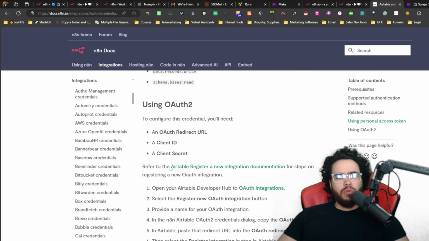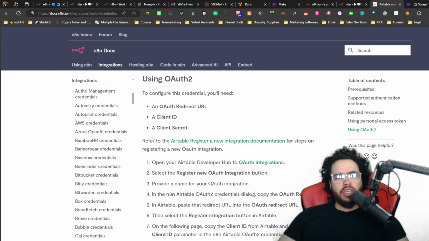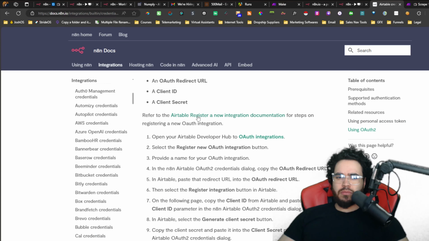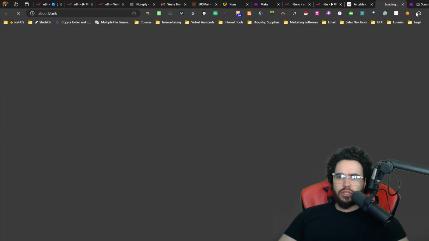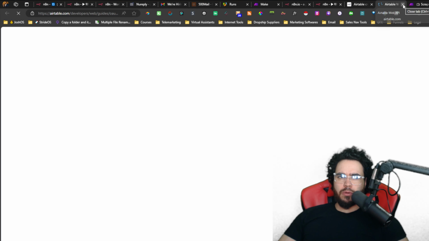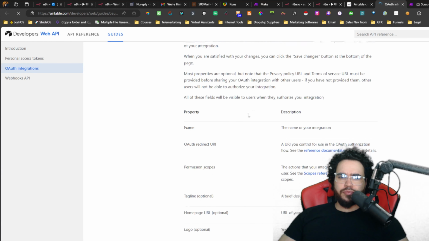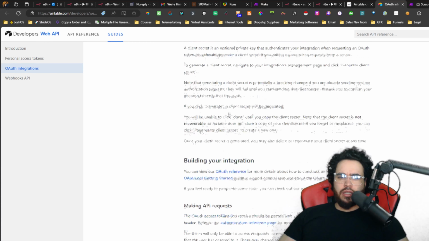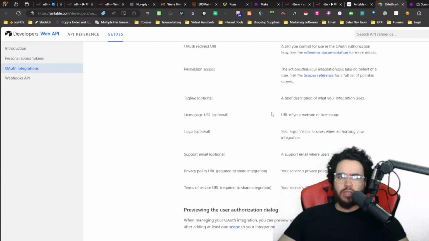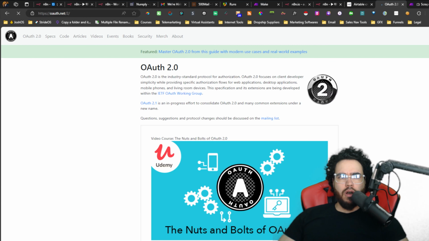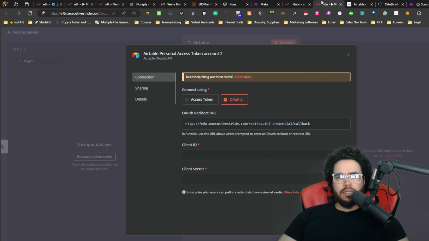I'm not gonna walk you through how to exactly connect to Airtable. Just read this, pretty simple. Airtable register new integration documentation. So you're gonna want to go to Airtable, into the developer side, OAuth integration, and then set up an integration. I think it's maybe under personal. Was it here? Oh no, it's in the create OAuth. But yeah, just do that.